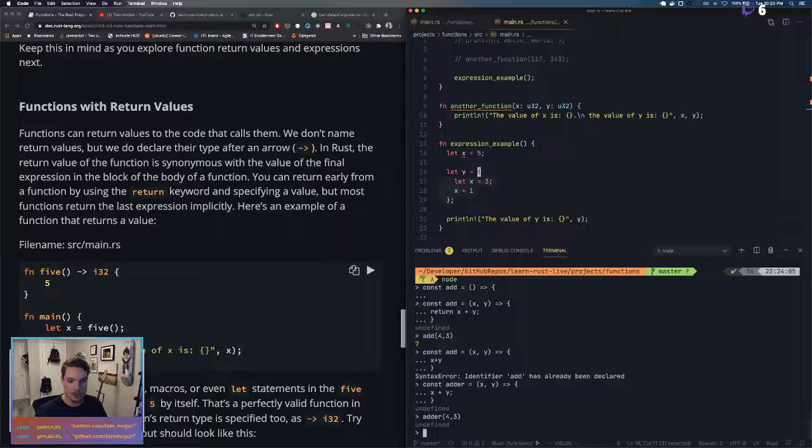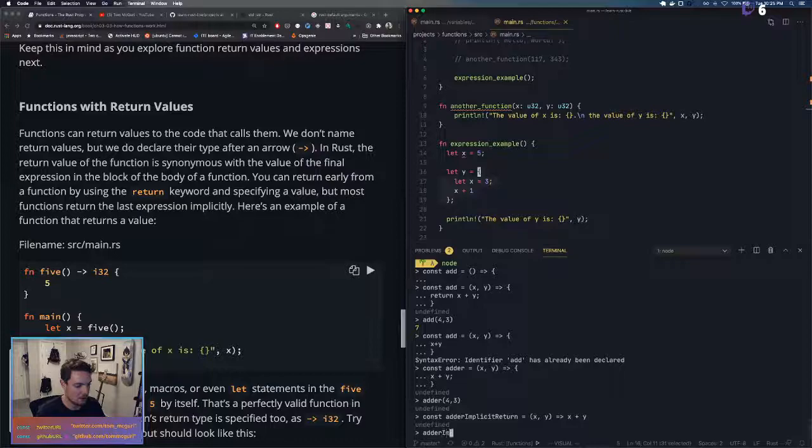braces, then it will have an implicit return. So const adder implicit return, let's call it equals x comma y, and I'm just going to return x plus y. So now I'm not using the return. I do not have curly braces. It's a single line. You could also make it multi-line. You just need to wrap it in parentheses. But now we get the benefit of implicit return. Return 4, 3. There we go.